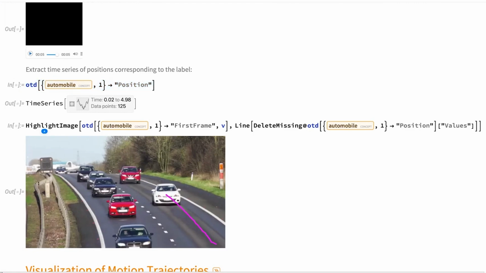This is just a highlight image, not a video. I'm taking the first frame. So that's the beginning, and this car ends up there in the video.